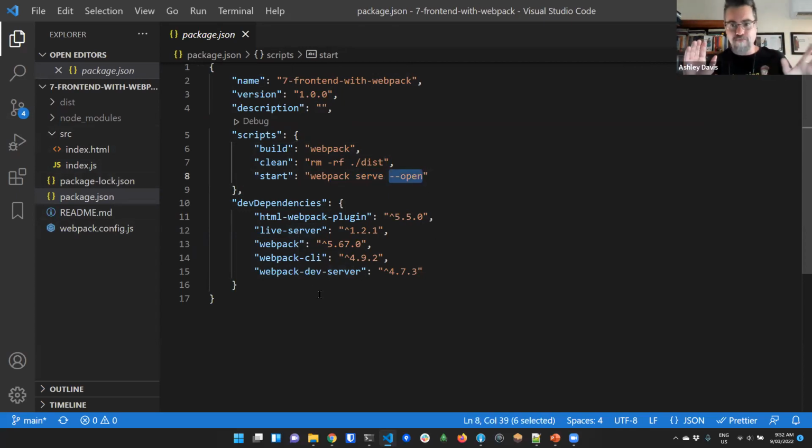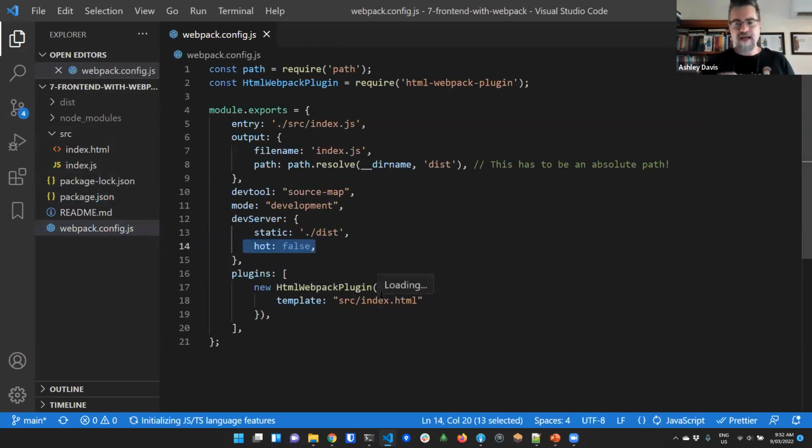Now, the thing that's different here is that this time, unlike with Parcel, we've got this configuration file. And this is a fairly simple Webpack configuration file. Obviously, in production projects, they get way more complicated than this. But this is kind of like the minimum I needed for this particular example.